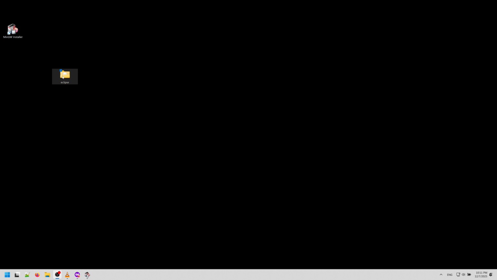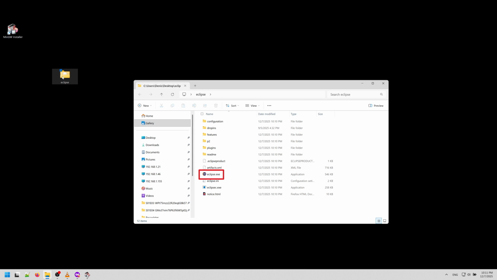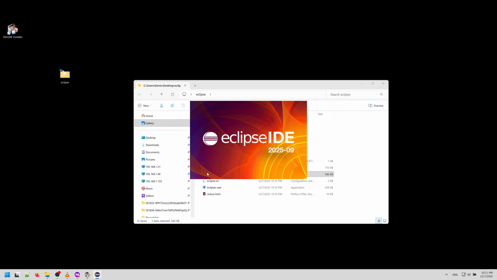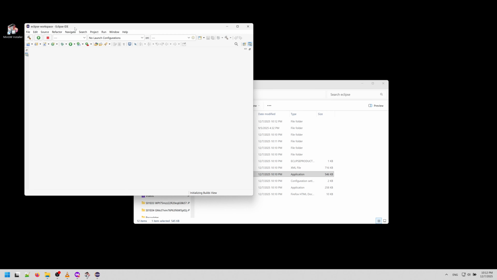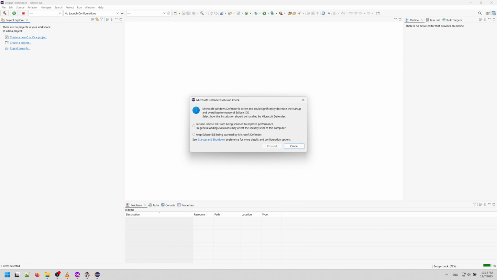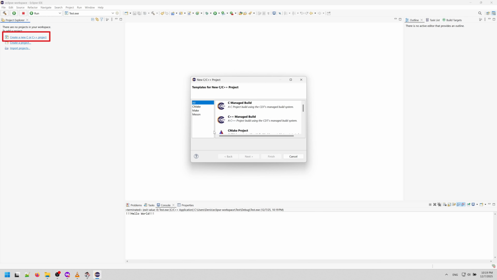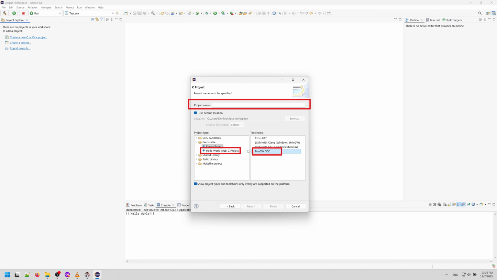Open the Eclipse folder and start Eclipse by the exe file. Eclipse should not be scanned by Windows Defender. Now let's create a new C project. A C-managed build. A Hello World project.